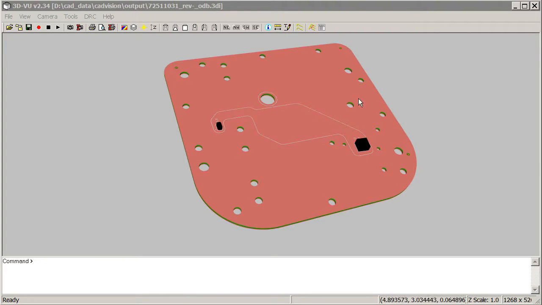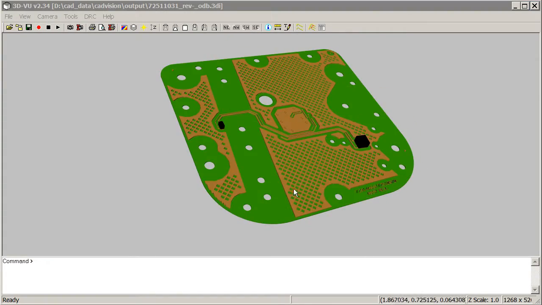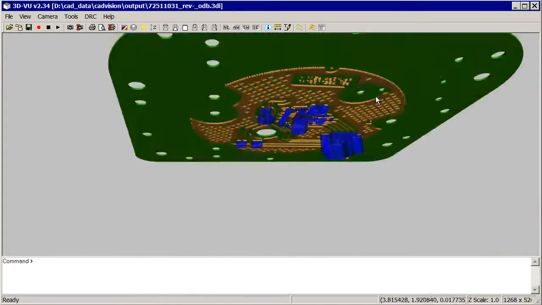Here's our board. You can see all the holes that were bigger than the 50 mils we specified are treated as drill holes. We're looking at the top solder mask. There's not much to see. And here's the bottom side. Let's turn off the solder mask and look at the metal. You can see our top metal and you can see our bottom metal.